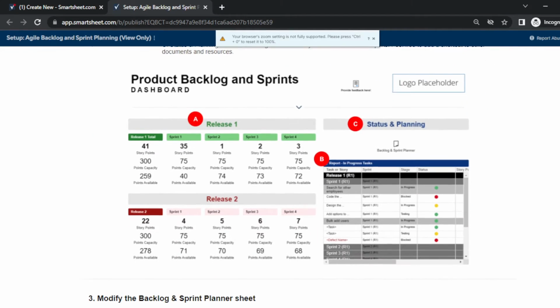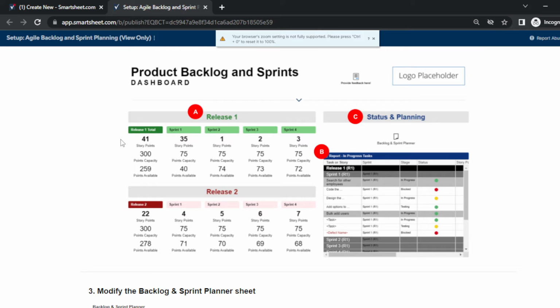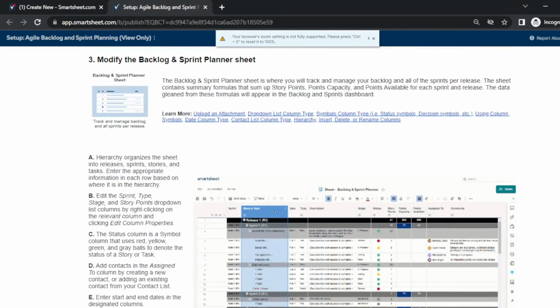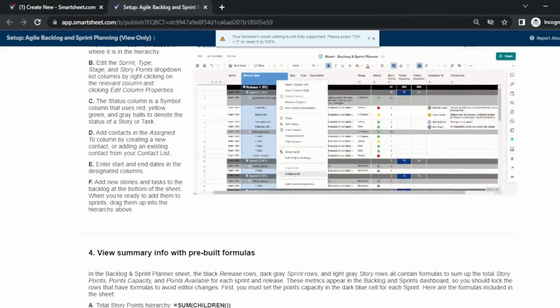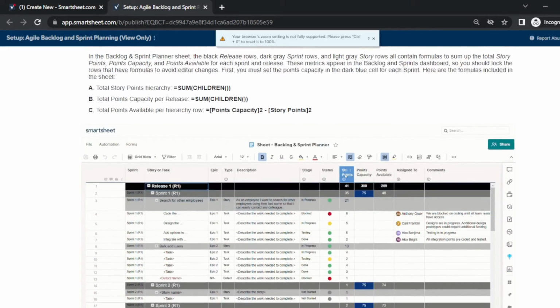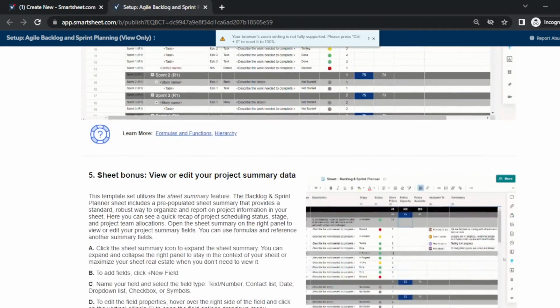And this is how it looks. We go to sprint 1, 2, 3, and 4. We got the release, which is the sum of everything in the release. We got release 1, release 2, and then we can see it in grid view, which is also helpful. And then we can modify the sheet as needed. So all of that good information is in here.